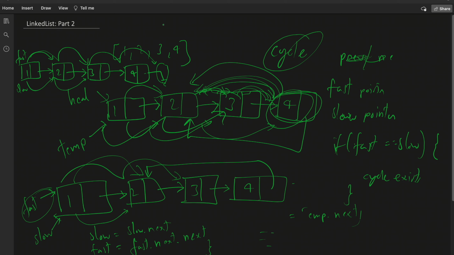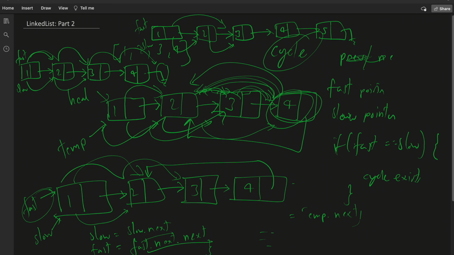But let's say there are 5 elements: 1, 2, 3, 4, 5, and 5 is null. 4 is pointing to 5, 3 is pointing to 4, 2 is pointing to 3, 1 is pointing to 2. And we have fast pointer here, we have slow pointer here. Fast is jumping by 2 steps as we can see, and slow is jumping by 1 step. Slow moves to 2, fast moves to 3. Slow moves to 3, fast moves to 5. Slow moves to 4. Now fast will move to next dot next.